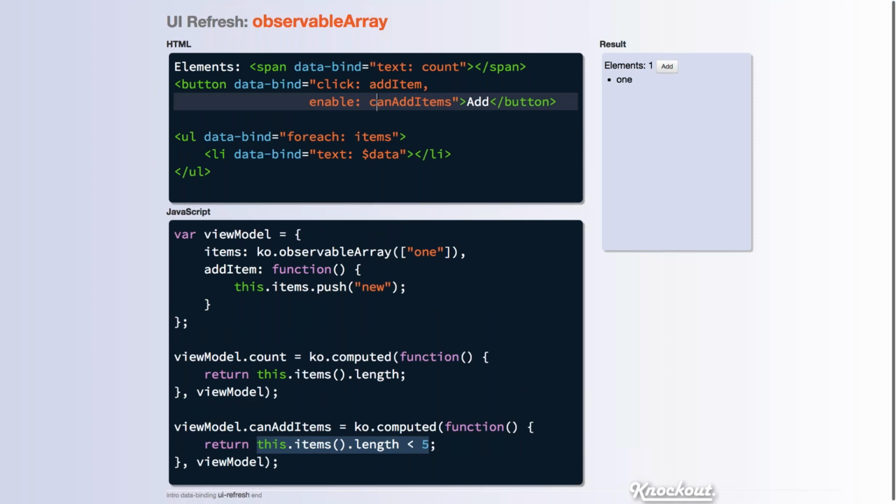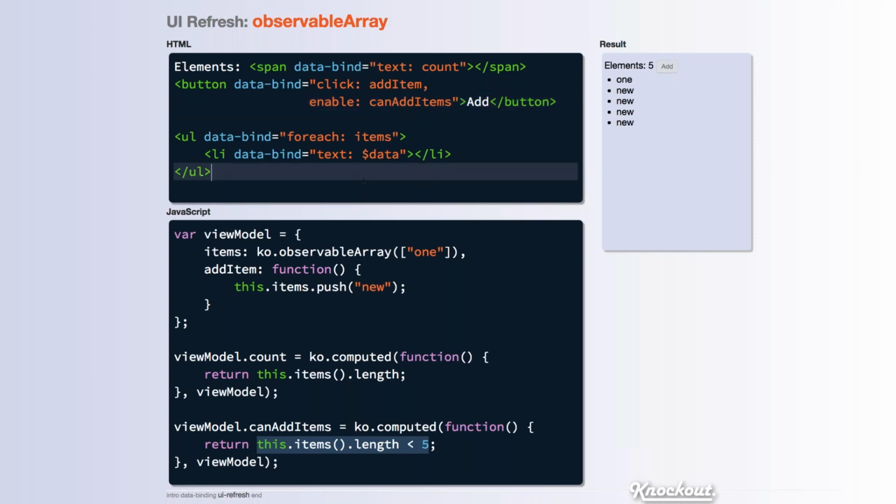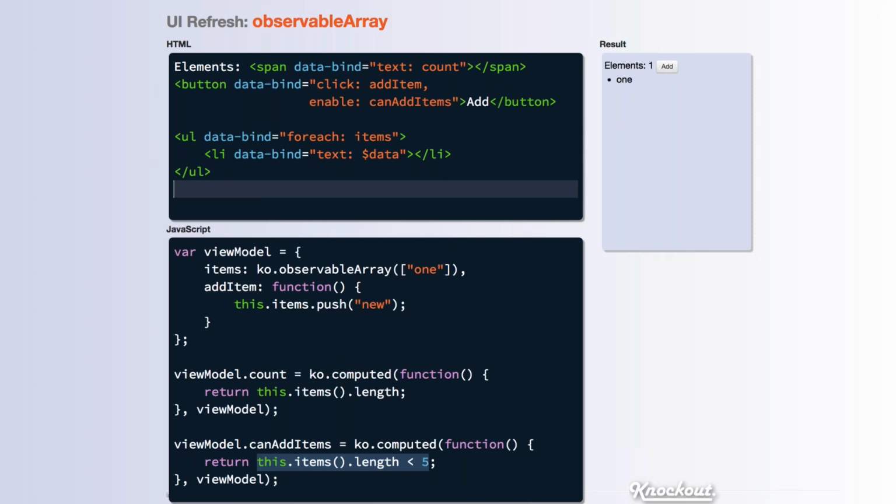And I'm using a new binding here. The only thing that's different now in this example is in the HTML is this enable. So enable is going to run this can add items, and if it's true, the button is enabled. If it's false, it gets disabled. So look at this. I get to 4, 5. When I get to 5, I don't know if you saw it, but that button got grayed out. I'm going to reset this. Watch it again. 1, 2, 3, 4, 5. Then it gets grayed out because of this enable attribute.